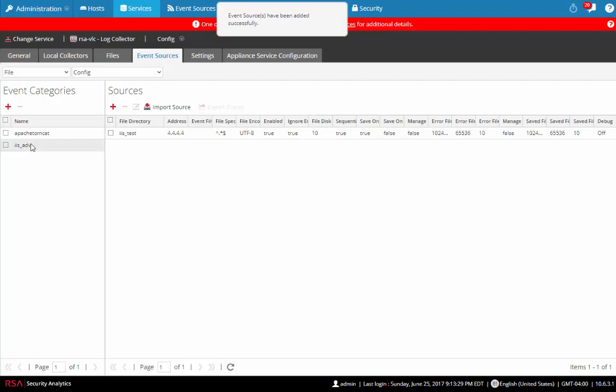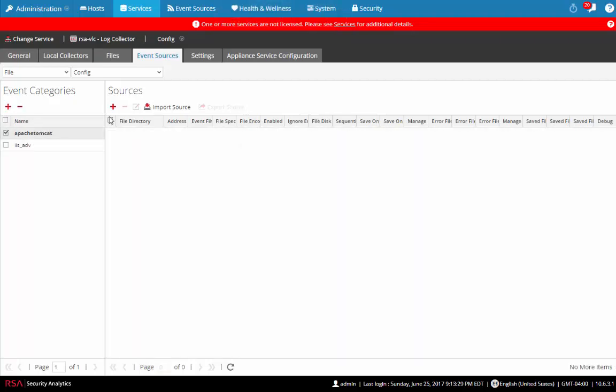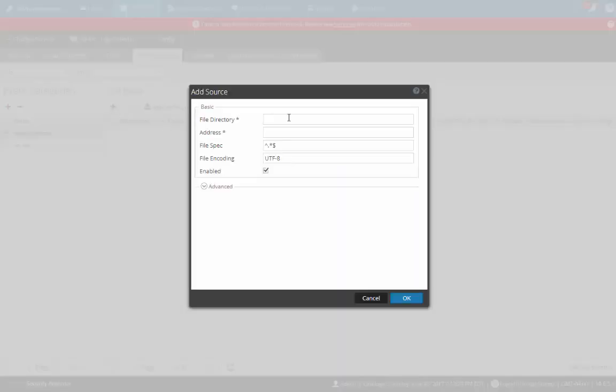So we select that. Again, we click on Apache Tomcat, click on Sources. What directory would we like to send the logs into? This is not the directory in the host. This is the directory on the log collector where you'd like to receive the logs. So in our case, what I like to do is I like to put in the host name of the server that's going to be sending the logs.